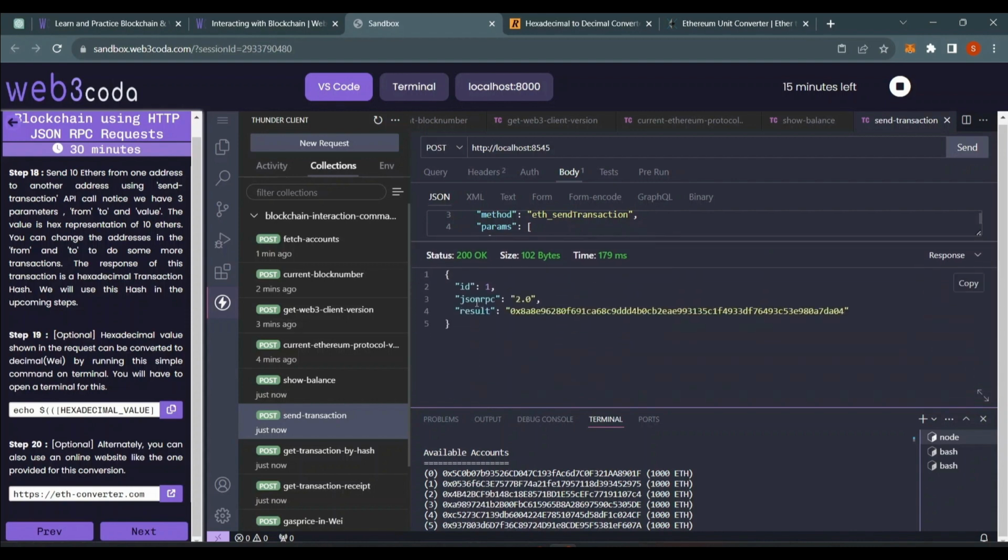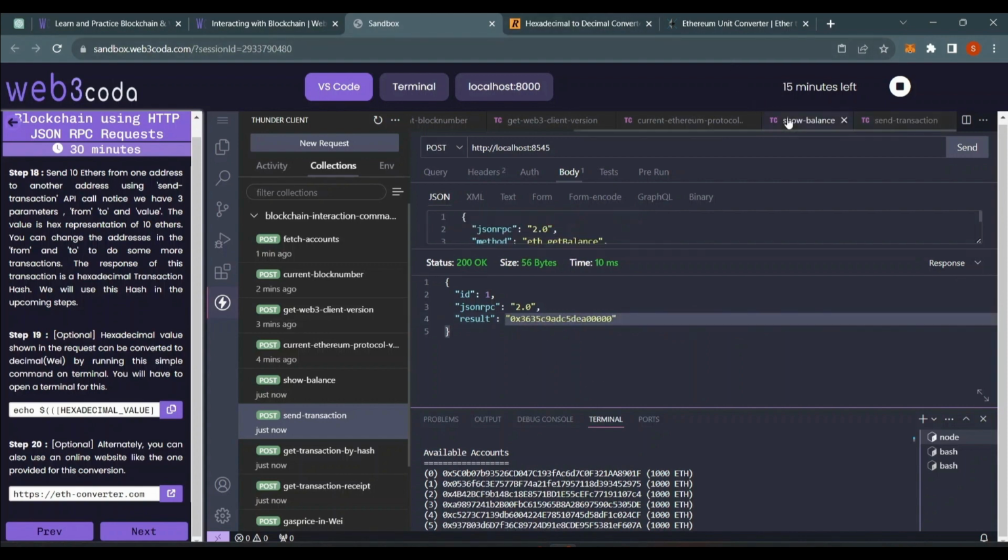So this is the response. This is a hash value. This is a hexadecimal value again. And in the next JSON request that we will do, we will play with this hash value and get some additional details about it. In the meantime, you can also try and check the balances of both the accounts, account 0 and account 3, to confirm whether the transaction happened or not.